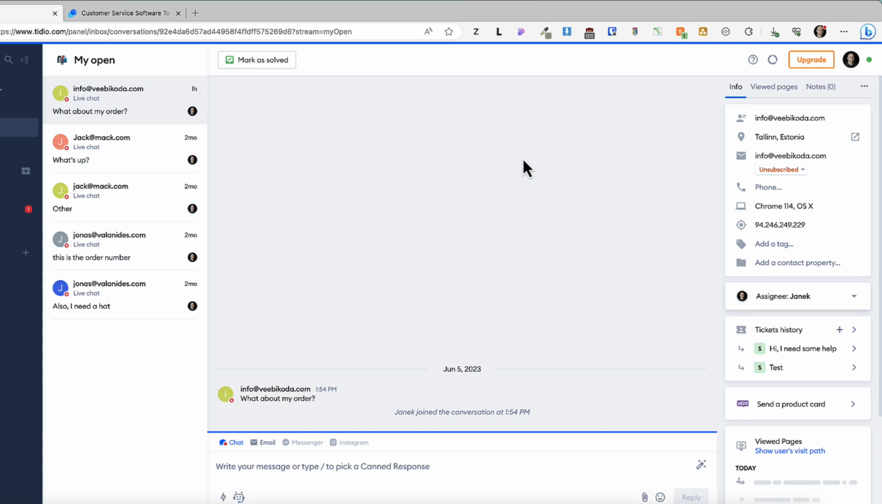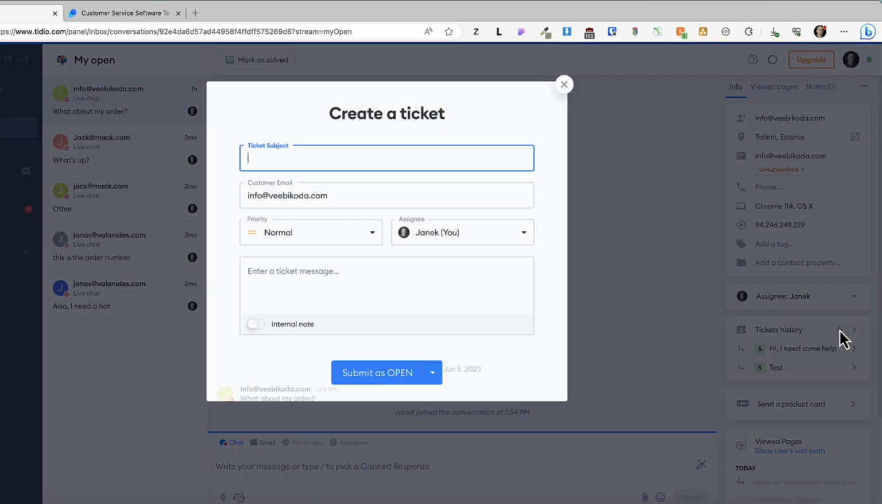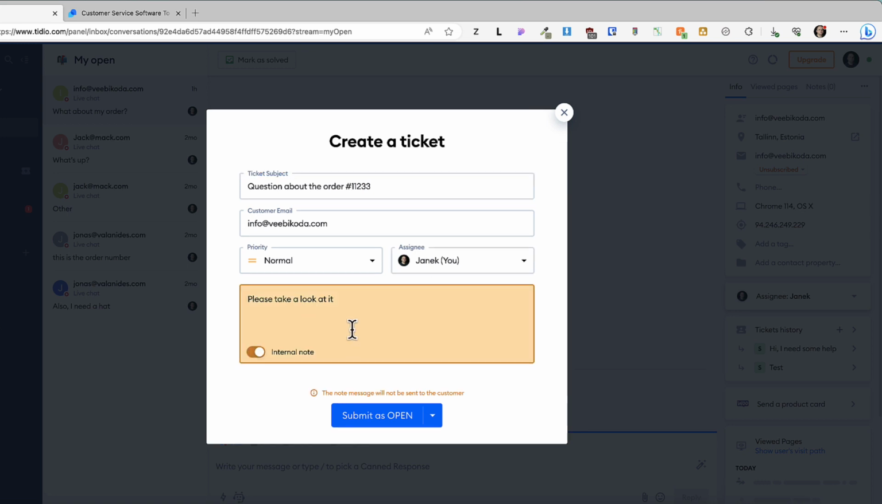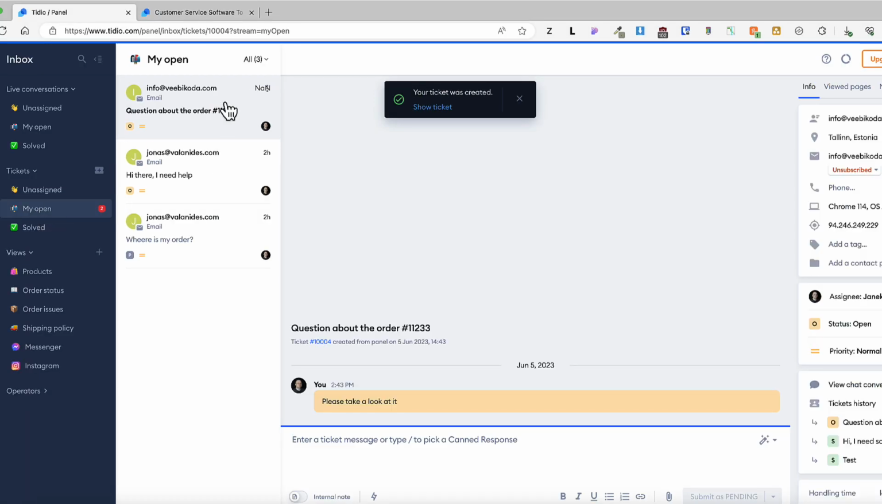One more thing, if for some reason during your live chat you are unable to solve the problem, then you can create a ticket from the chat. Just go here, add a new ticket, give it a title, for example, question about the order number, this or that, set the priority, assign the ticket, enter your message. You can set it also as an internal note, submit as open, and now this one is here.